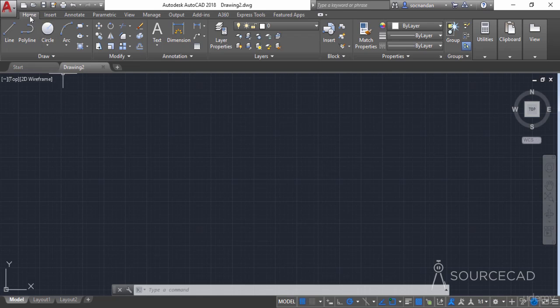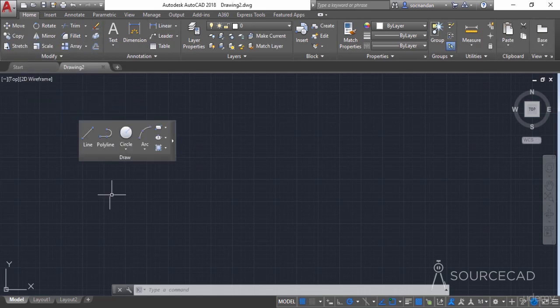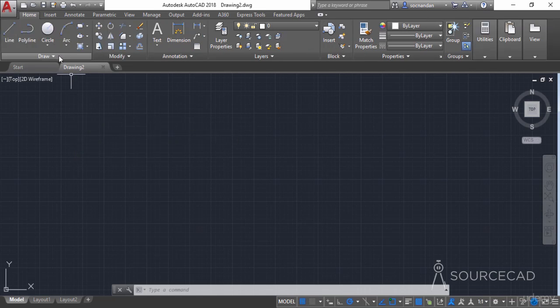You can also move these panels. So you can click anywhere in this panel here and drag it outside if you want to move it, just like this. And we don't have the Draw panel here. Now we have it here. And if you want to take it back to the Home tab, just click on this small icon that will return it to its rightful place.